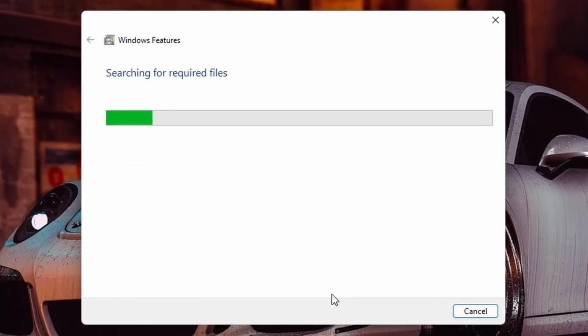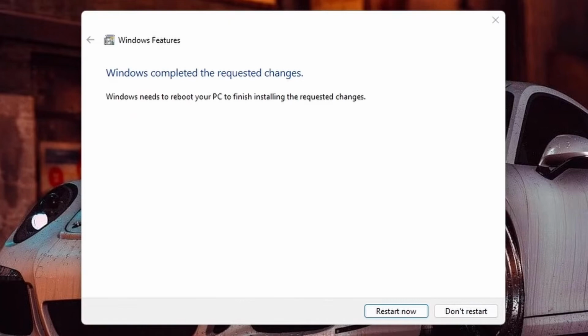It will install necessary files on your computer now. Once that's done, it will ask you to restart your computer. Make sure all your work is saved and then hit Restart Now. Let it reboot, and we'll be ready to continue to install Ubuntu on WSL finally.